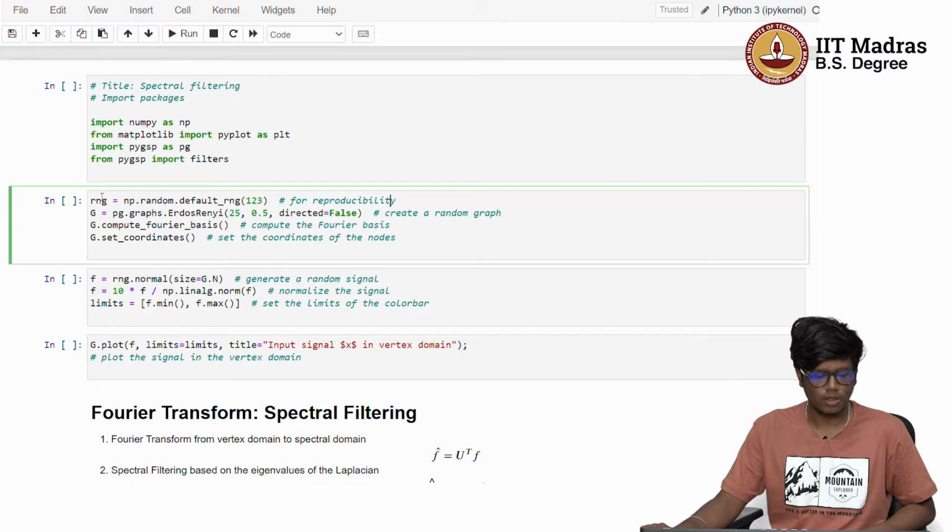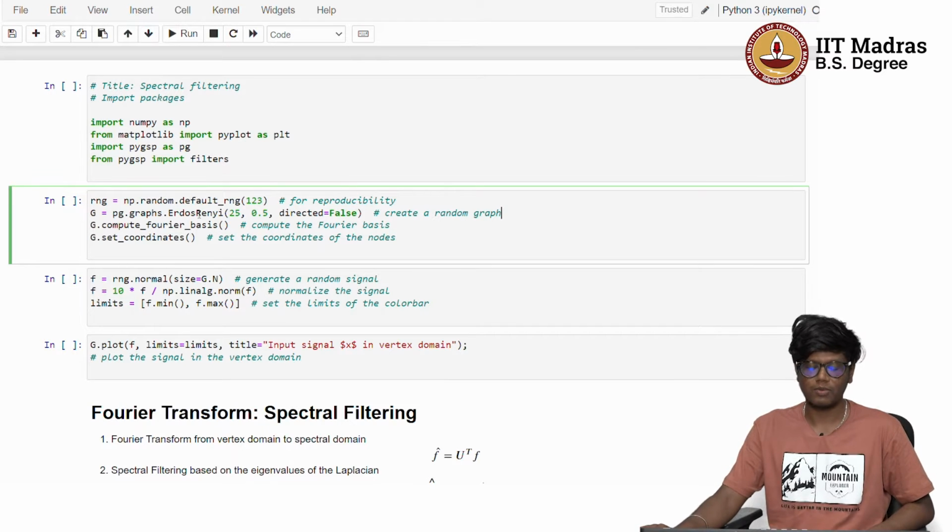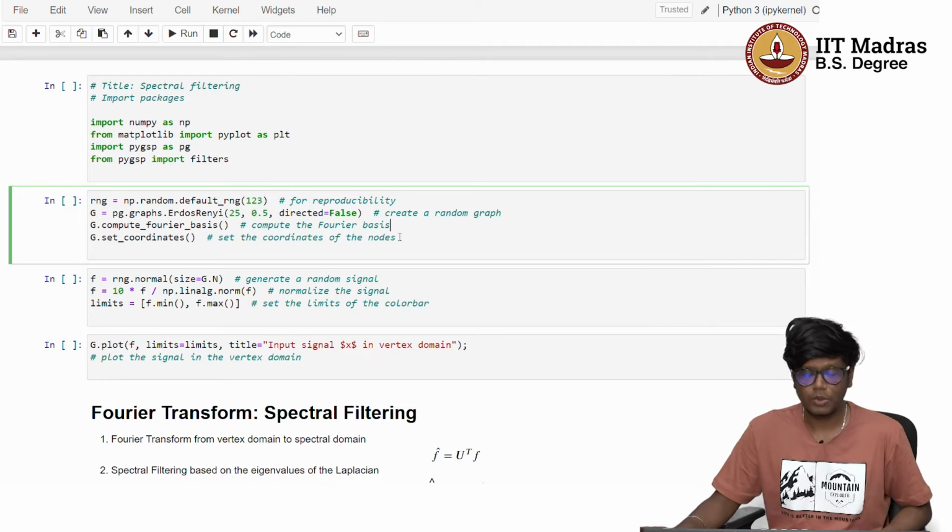We'll set a random number generator here with a seed for reproducibility, and we'll be creating a random graph. To be more specific, an Erdos-Renyi graph with 25 nodes and the probability value being 0.5, and it is an undirected random graph. We'll be computing the Fourier basis.